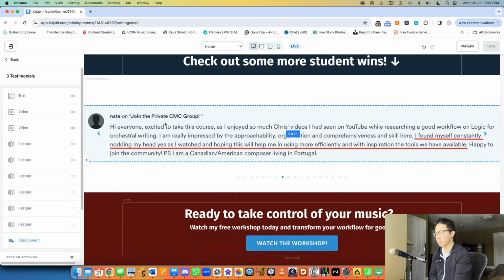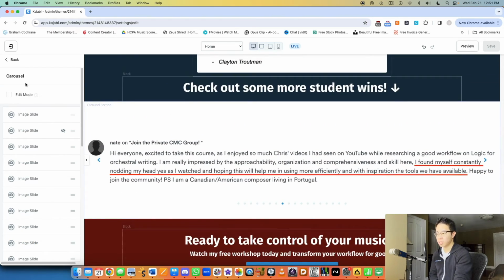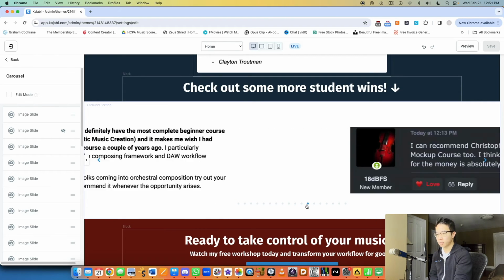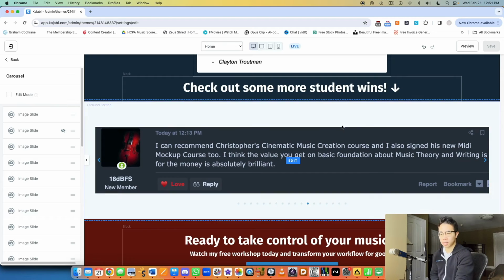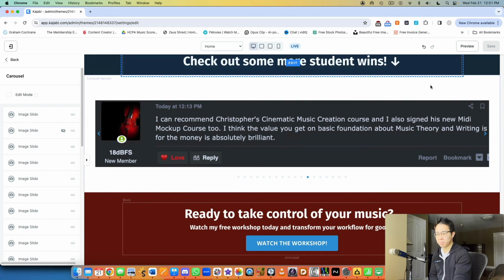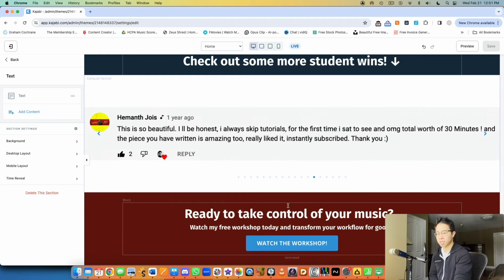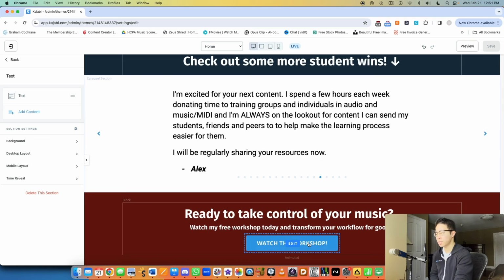And then here at the bottom, I have a carousel, which basically lets them scroll through the different images. And yeah, you can set up the timing, the animation, things like that. Really, really cool. And at the very bottom of my website, I have one more reminder for them to watch my workshop, because again, I want to collect their email address. So I have my text, my subheading, and my button CTA right at the very bottom.